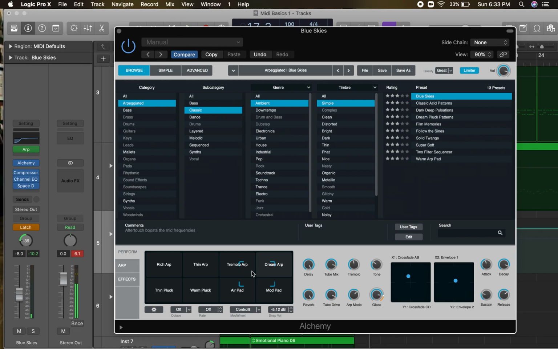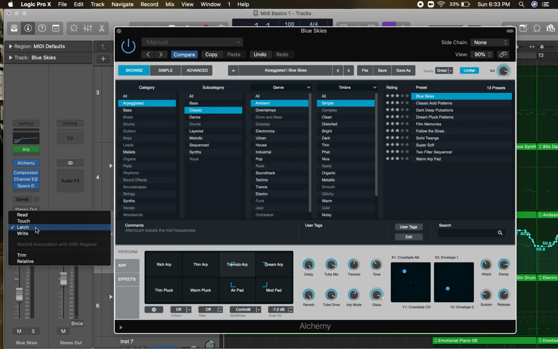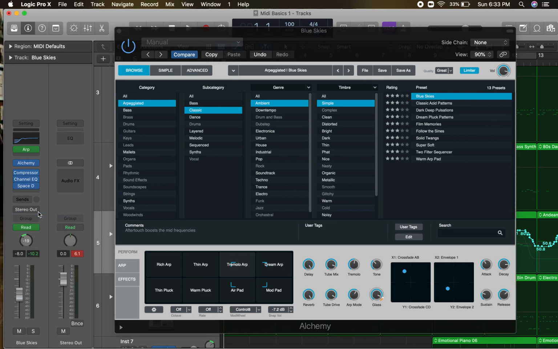Okay, now just imagine then, we're happy with it. I'm going to go back to it. I'm going to hit read. Everything that we just had done within Alchemy now will be played back 100%. Check it out. And of course, I'm not doing anything. You can see me moving my mouse in other spots. This has all been recorded.